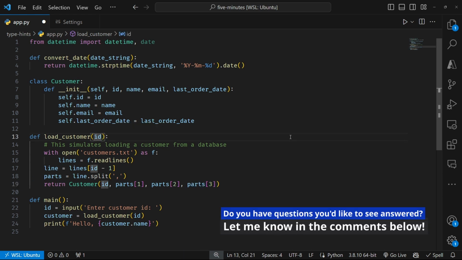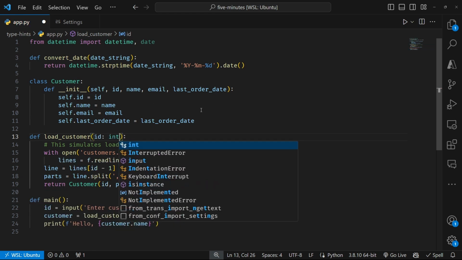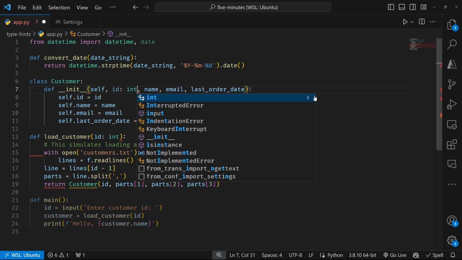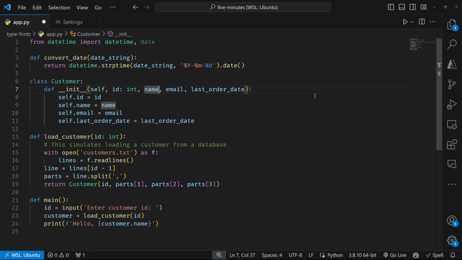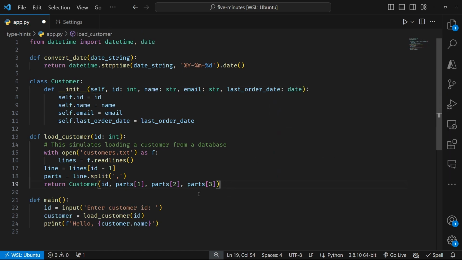I add in a type hint by using a colon after my variable or parameter name in this case, and then specify the data type that I want it to be. So in my case, I want my ID to be an integer. I can also do this up here with my customer, make sure that my ID is going to be an integer, that my name is going to be a string, my email is going to be a string, and then finally, last but not least, that my order date is going to be a date.